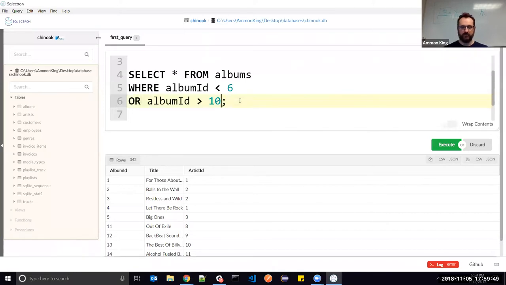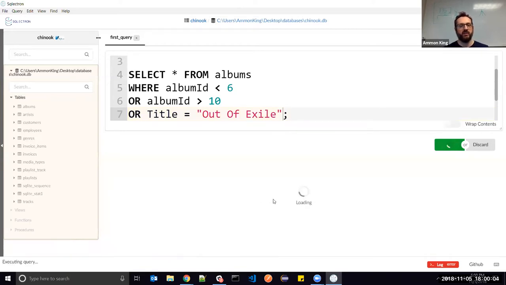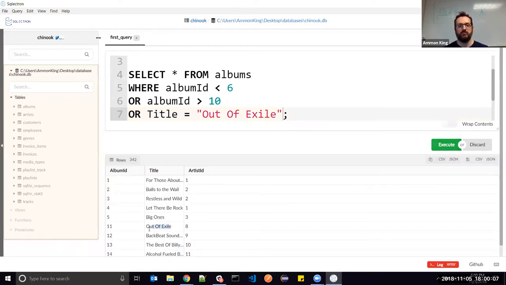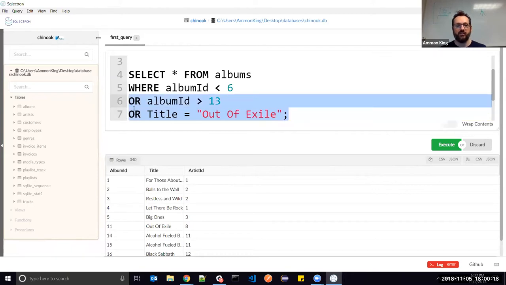I can keep on stacking those. OR title is equal to, what's this here? Out of... Cool. I already had it there, but I have it anyway. Well, I'm going to say it's greater than 13. I should kick back in that one, 11. So I can have multiple conditions. I can keep on stacking these.